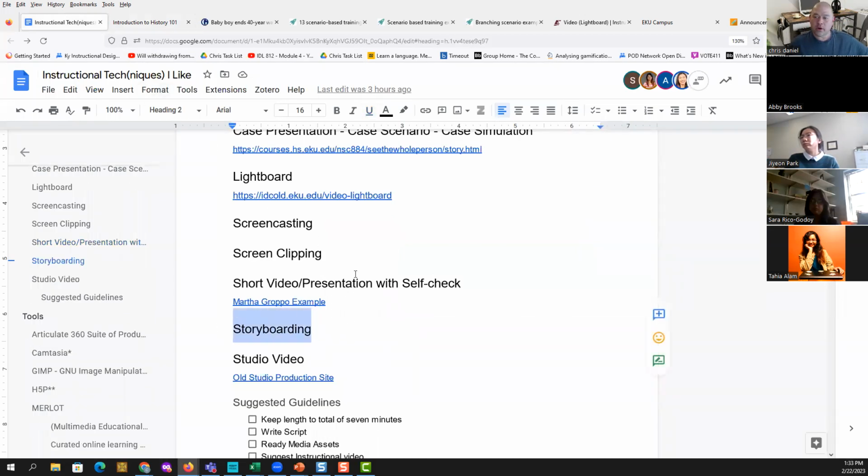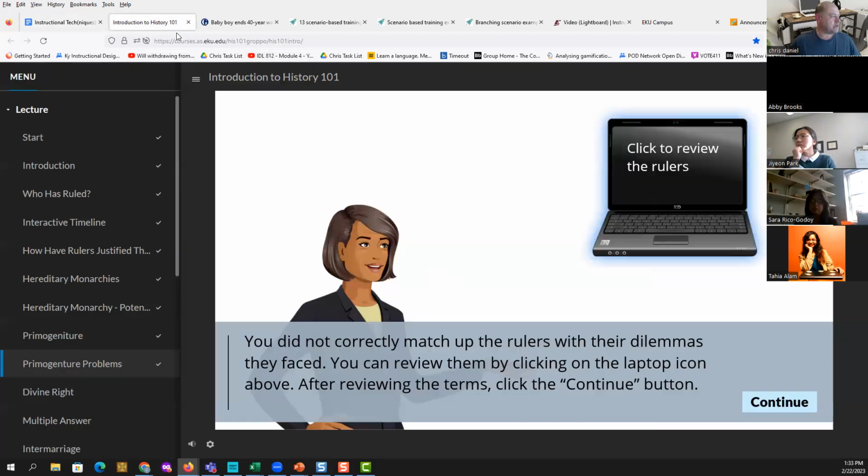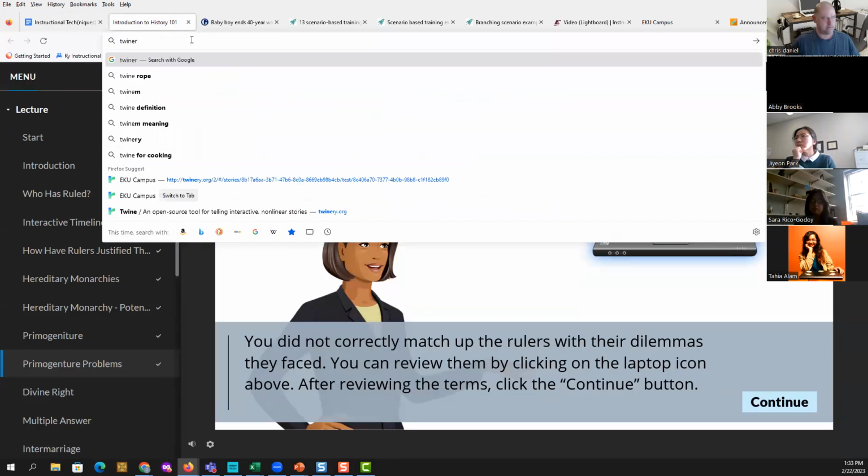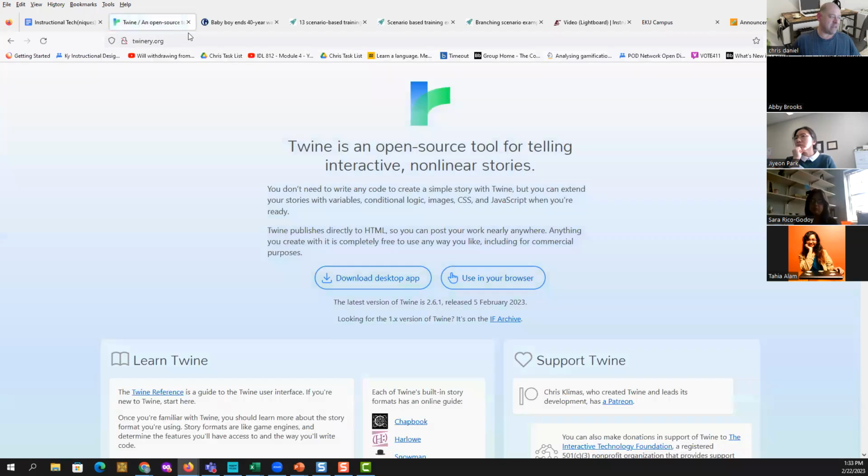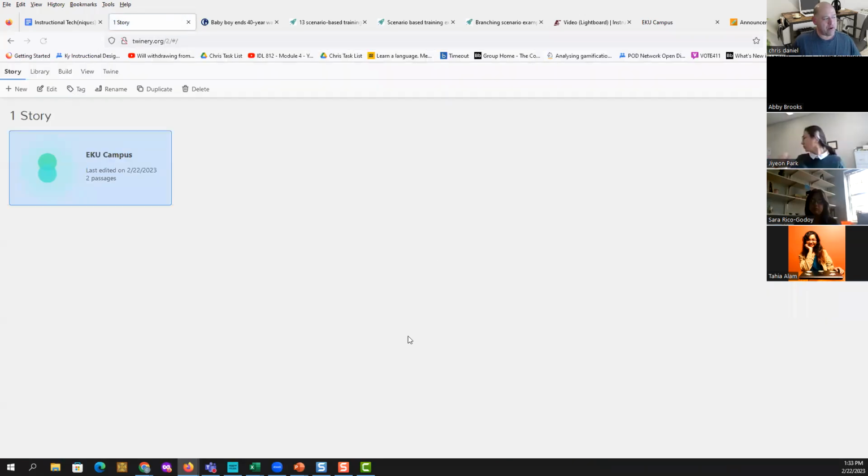I like storyboarding. There are a number of ways to do that. Here in a minute, I'm going to show you a pretty low fidelity, easy to access way called Twine. In fact, I'll just go ahead and show Twine. So I'm going to go to twinery.org. All that's in the document too. I'm going to use it in my browser.